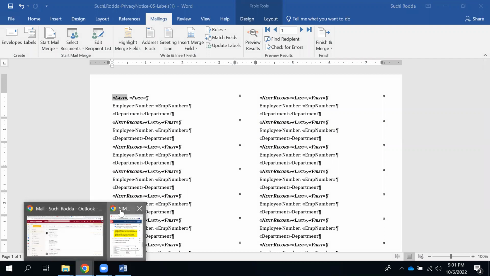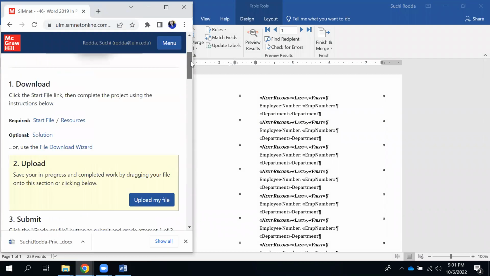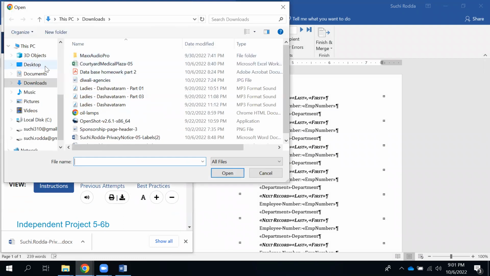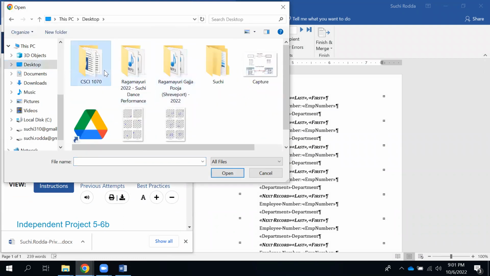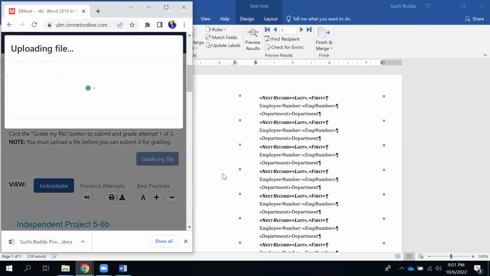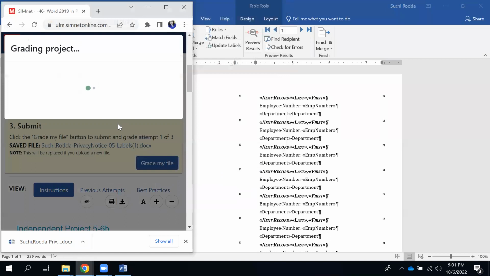Now go to your assignment page, upload your file. I think it's on my desktop. Yeah, 1070. This is the one. This was the one that I downloaded, but I had to save it as something else because it didn't let me save. So open, submit.